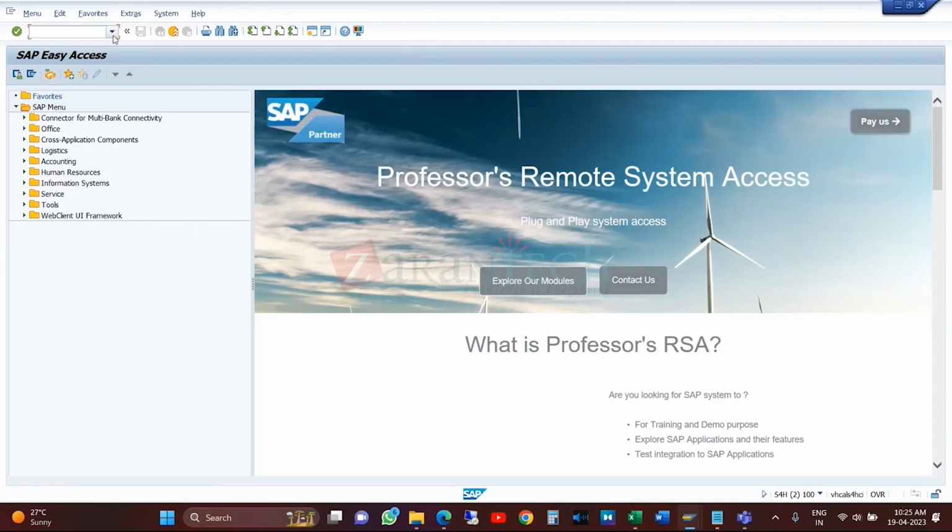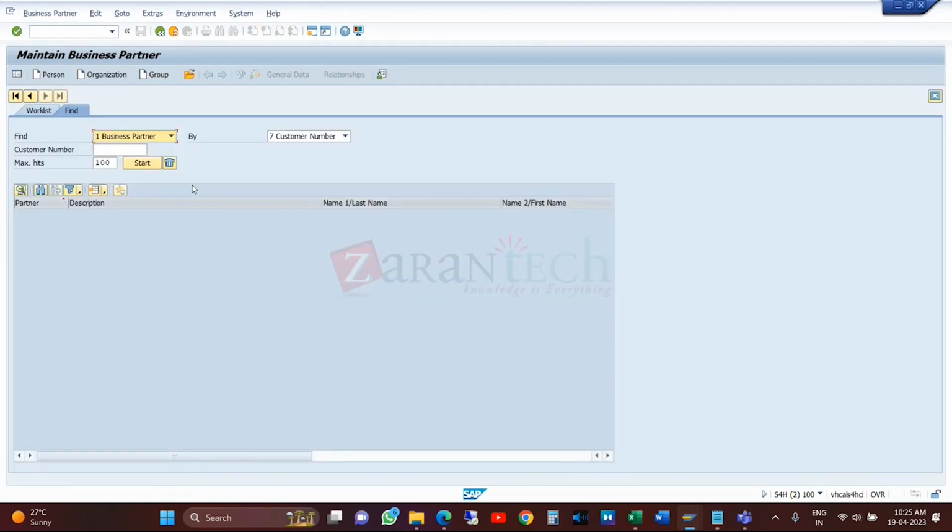If you want to see the BP master again, which I already made, go for the BP code. This is the search option. You can search by customer number, supplier number, or general number. If you search by customer number, click your customer number and go for the search option.